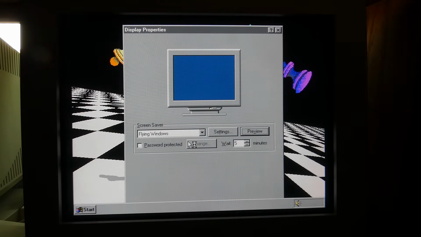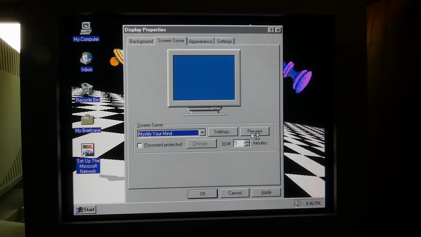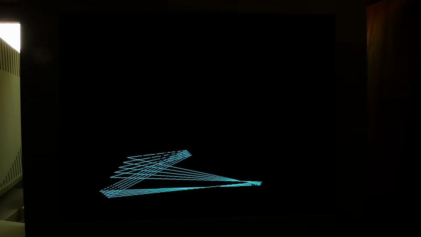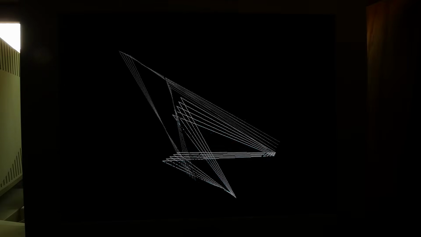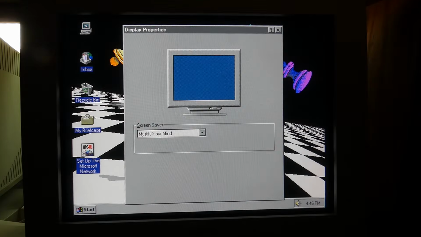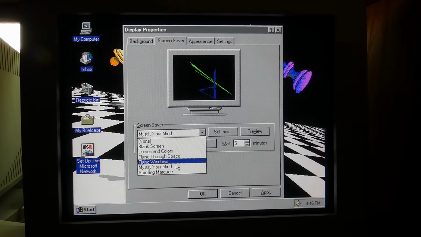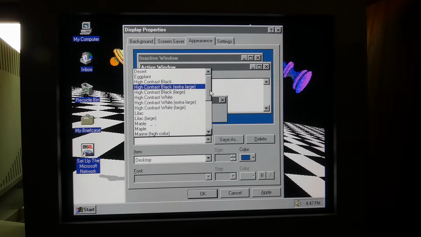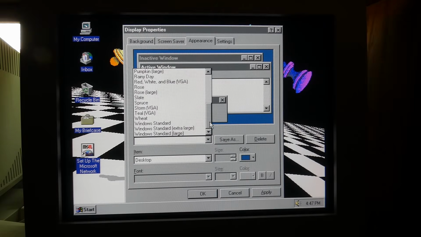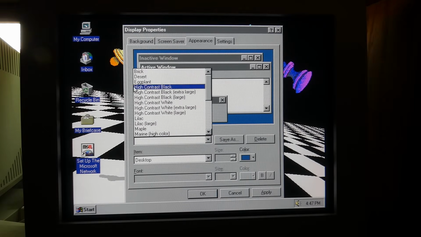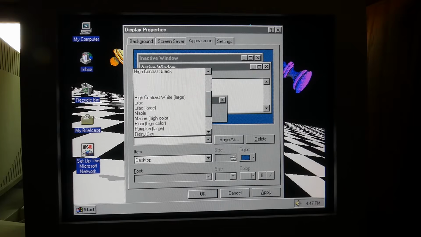So that's nice. Let's see what the Mystify looks like. Yeah, that's not... Oh, second one popped in finally. That's not bad. Honestly, that's pretty good. I think the Mystify one is my favorite. Now, of course, these are all 95 schemes. I don't think they carried any of them over from 3.0.